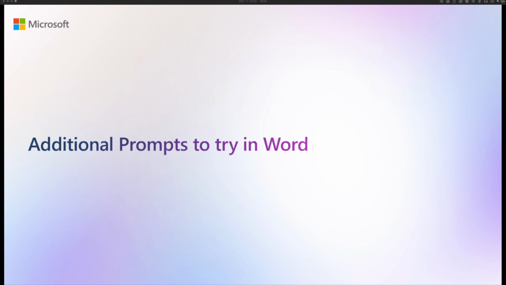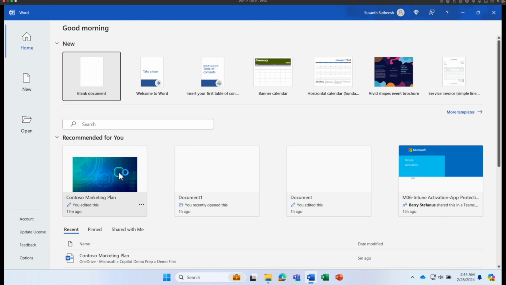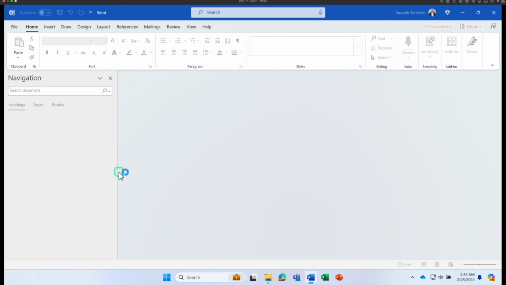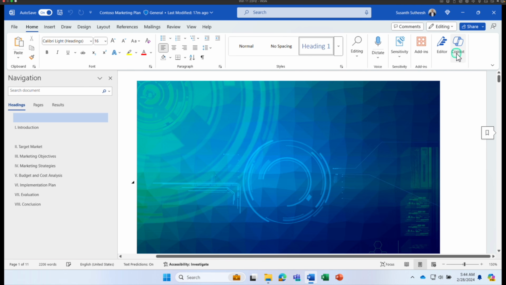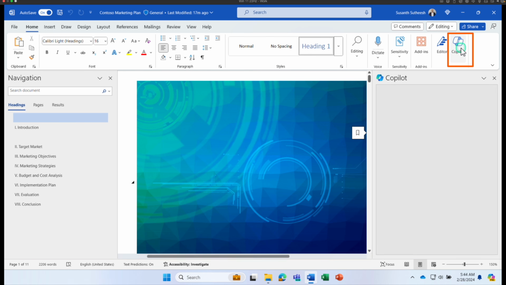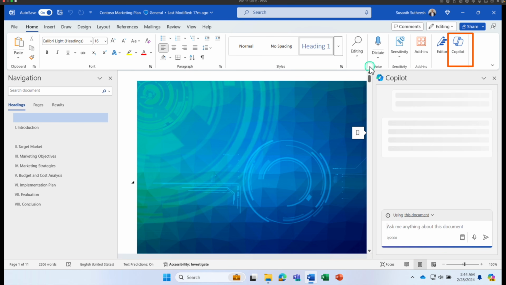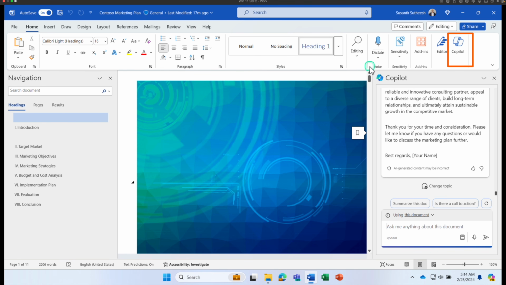So those were the key features of Copilot in Word. Now I'm going to give you some extra prompts to try in your day-to-day activities when you use Word. I'm going to launch Word, use a random document, and let's try certain prompts. I'm going to predominantly use this button, the Copilot button within Word itself. Click on that, and it opens up the chat window.